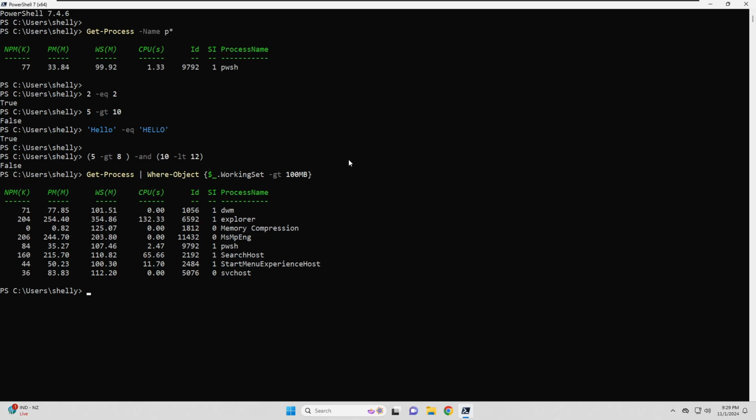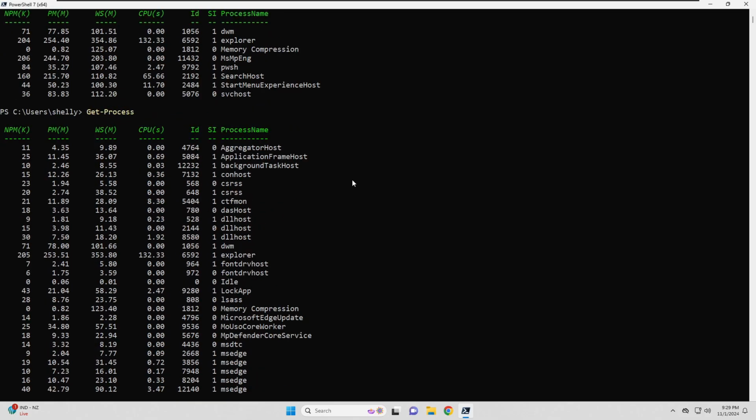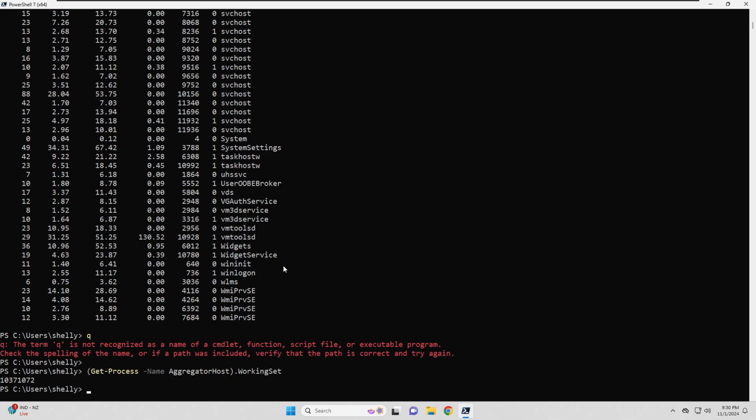Let's see how that is working in this example. Now what is WorkingSet? It's one of the properties of the process object, right? So let's run Get-Process and pick one process. Let's pick the one at the top, which is this aggregator host, and let's run Get-Process -Name aggregator host, and .WorkingSet. Now hit enter. We got something, right? And it's the memory used by that process.